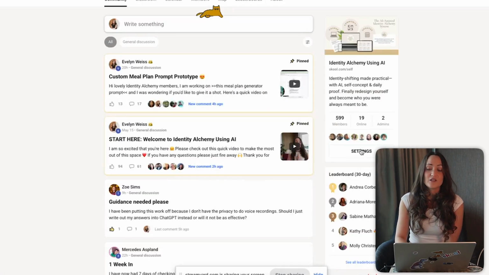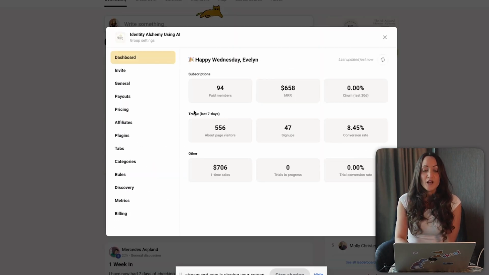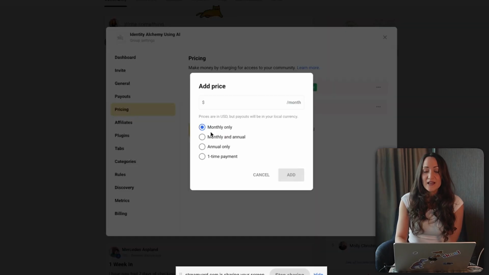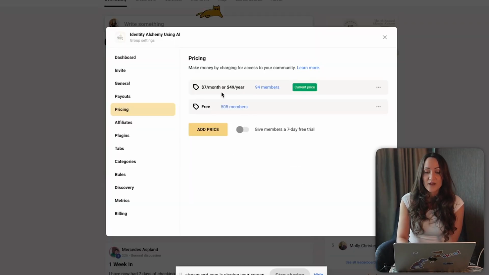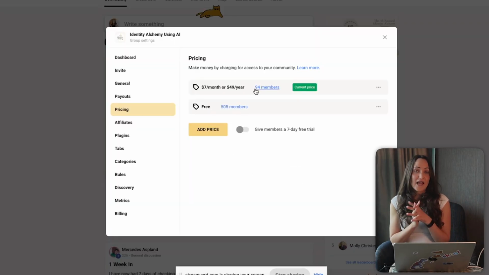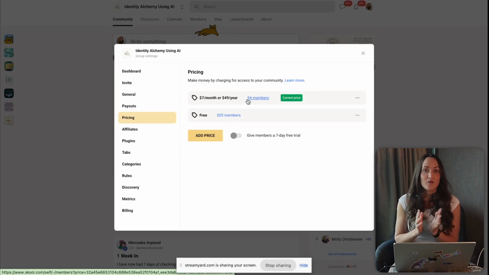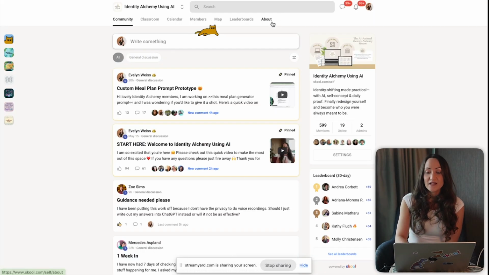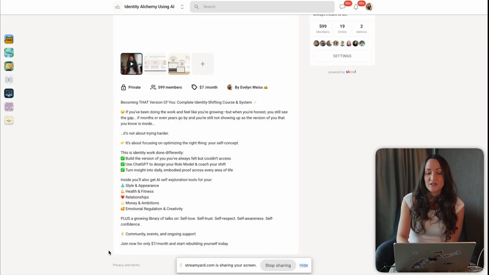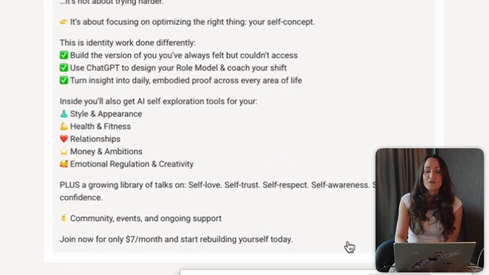So in Skool, it's actually super easy to switch from free to paid. All you need to do is come to pricing, add price, and then put a price tag on it. So I only added the annual option today. So I only had the monthly option for the $7. So I turned it paid, slightly updated my about page copy. So it said that it's $7 per month and not free anymore.